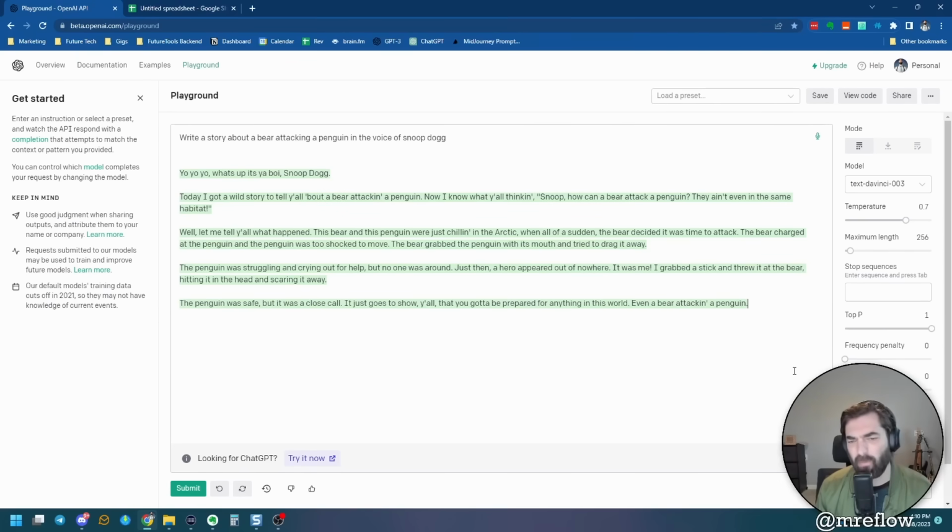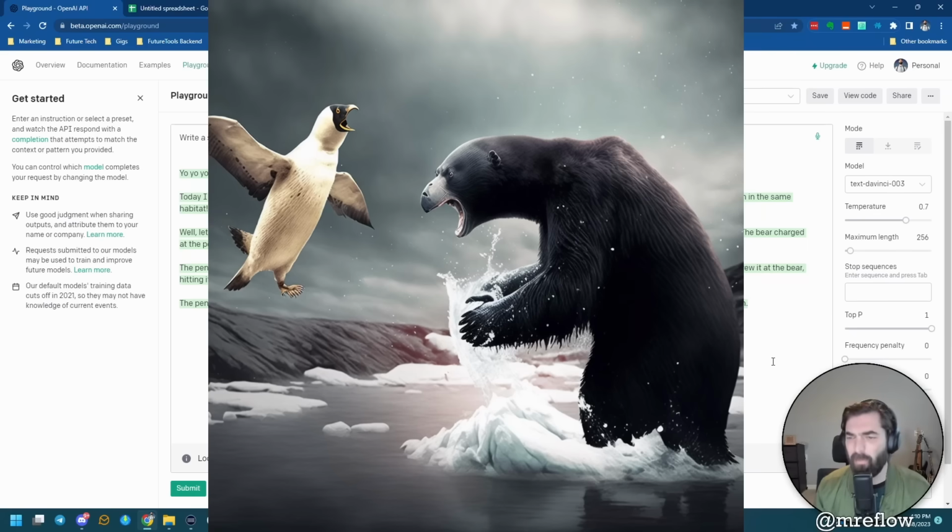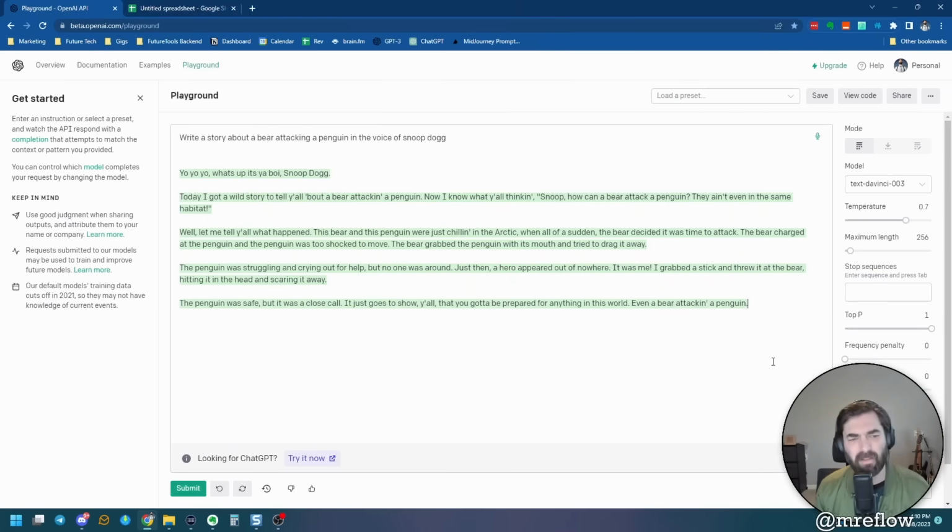This bear and this penguin were just chilling in the Arctic when all of a sudden the bear decided it was time to attack. The bear charged at the penguin and the penguin was too shocked to move. The bear grabbed the penguin with its mouth and tried to drag it away. The penguin was struggling and crying out for help, but no one was around.